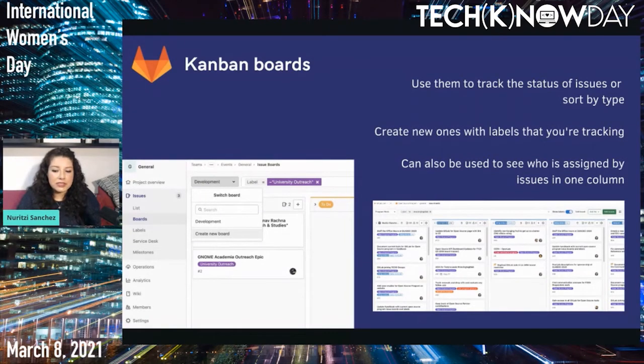You can also see who's assigned to them at one glance, or you can create a Kanban board that instead has different people assigned at the very top so that you can see all of the different issues that that particular person is working on. So these are extremely flexible and great for people working in marketing, accounting, project management, all these different departments, I would say. You can use them in very versatile ways.